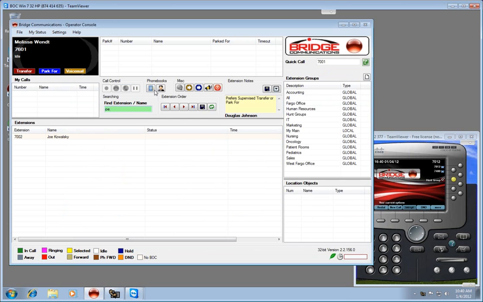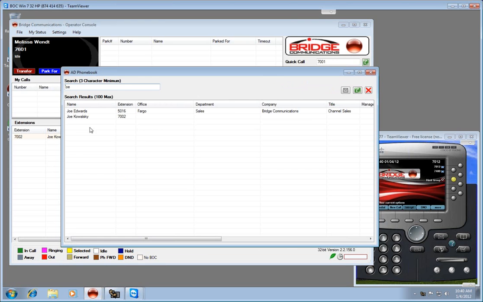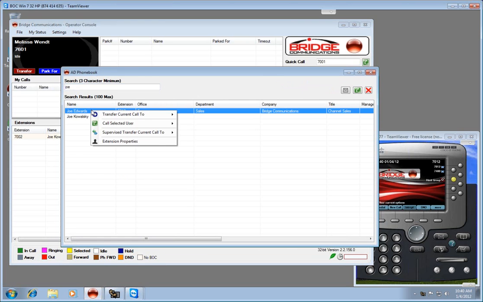The same applies for Active Directory. Searches also carry through here as well, where I'm able to find users in other call manager trunks or users on my local one and be able to transfer to any numbers that are listed therein.